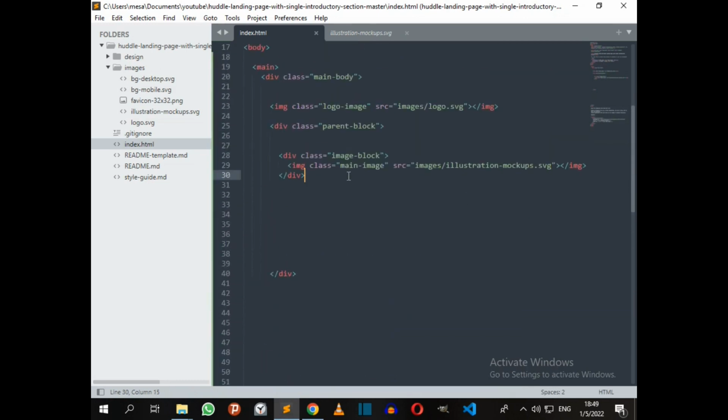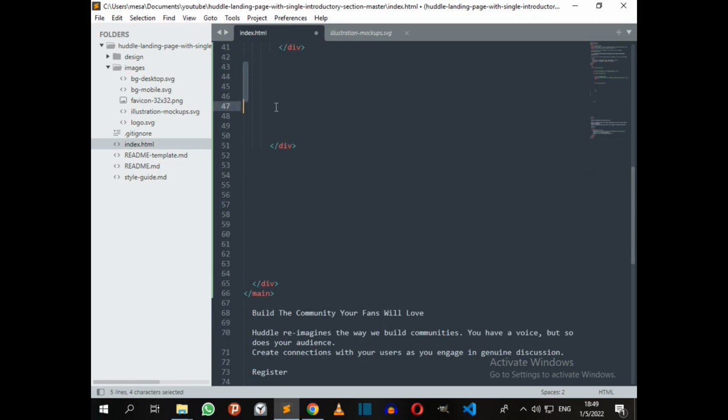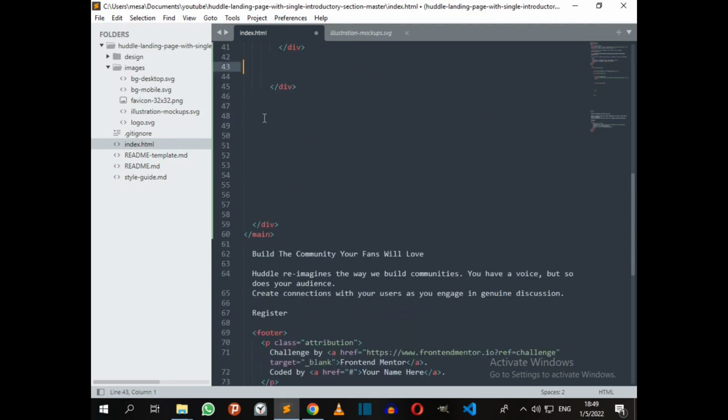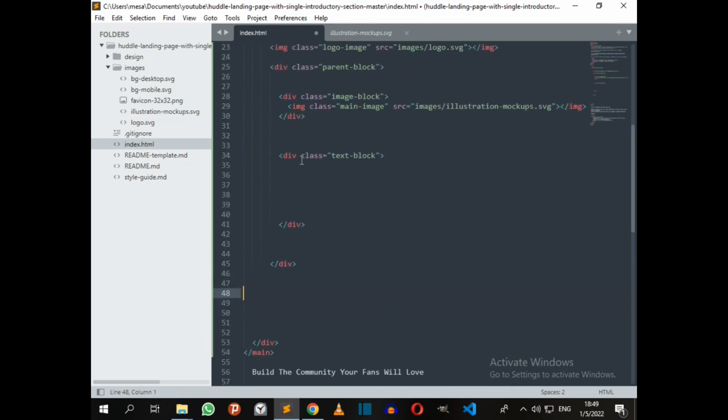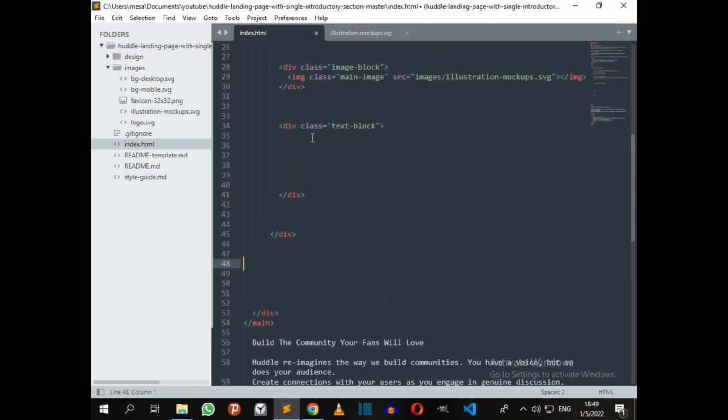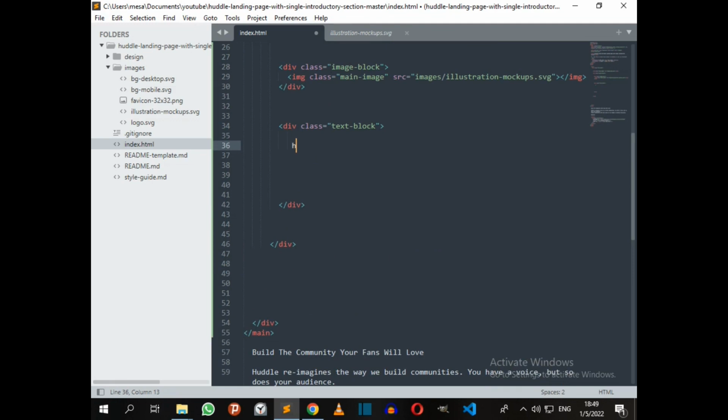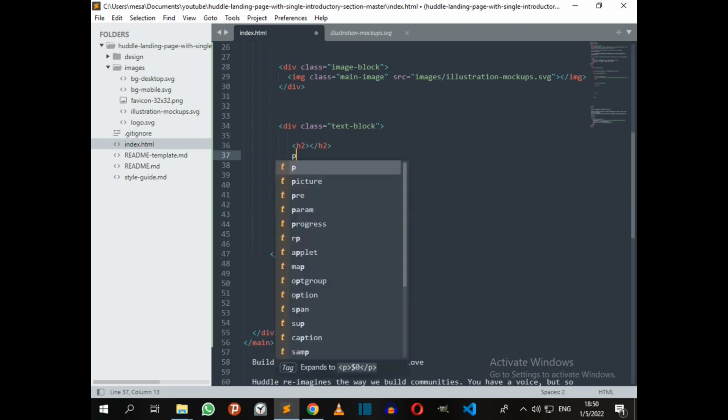Now we're going for the text, so I'll create a div and I'll call it text block. Let me remove some unnecessary spacing. We need h2 text for the heading, and paragraph text.